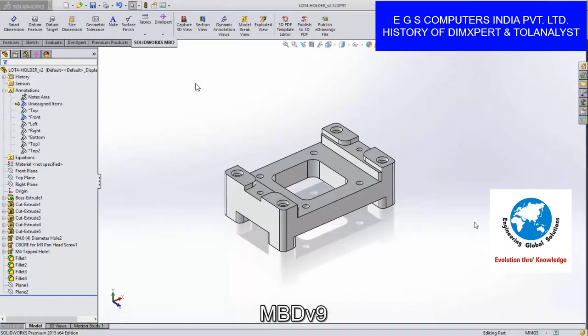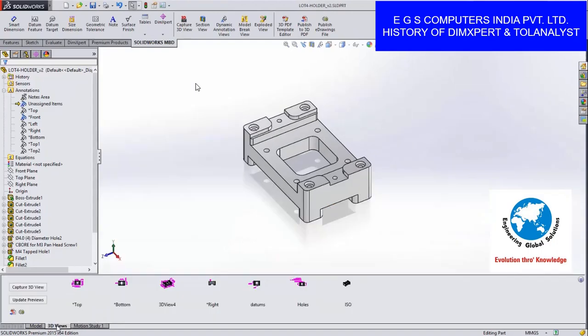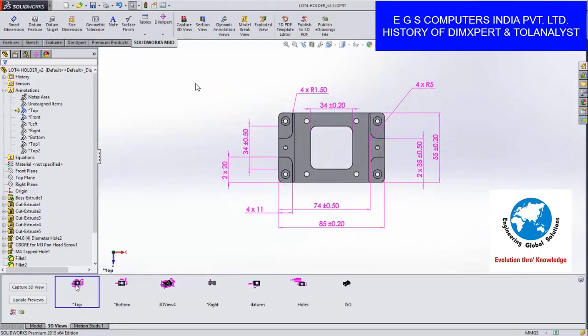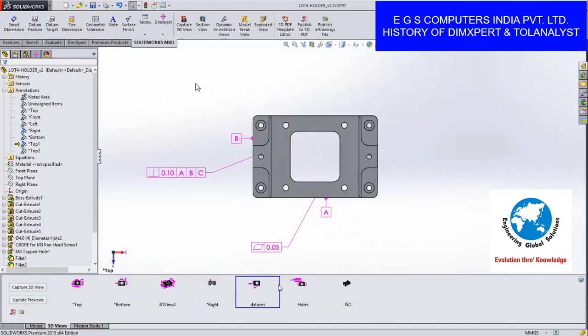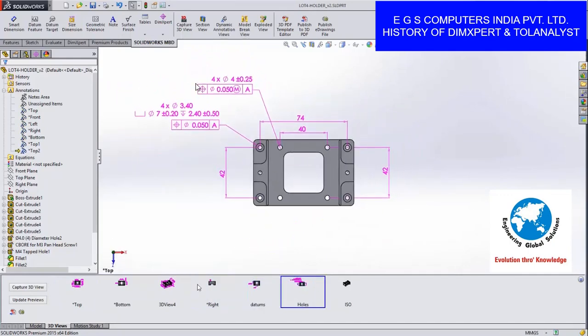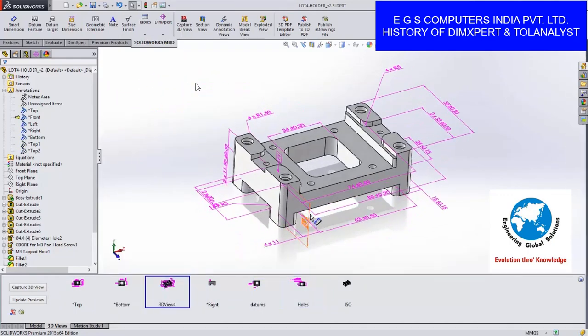SolidWorks MBD provides an integrated drawingless manufacturing solution which helps you define, organize and publish 3D product manufacturing information (PMI) and 3D model data into industry standard file formats. Convenient 3D views help you capture the correct orientation and PMI for displaying manufacturing operations. Each of these 3D views shows critical manufacturing information in an easy to digest manner.